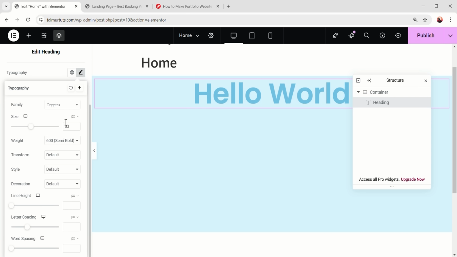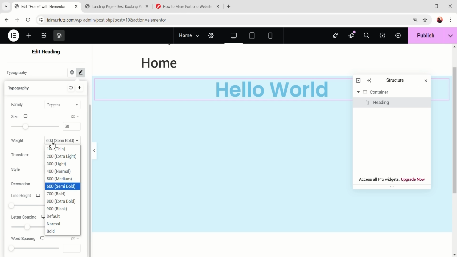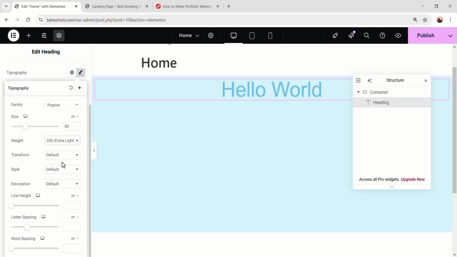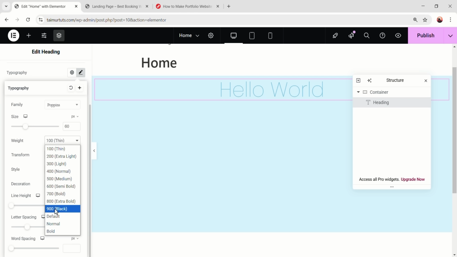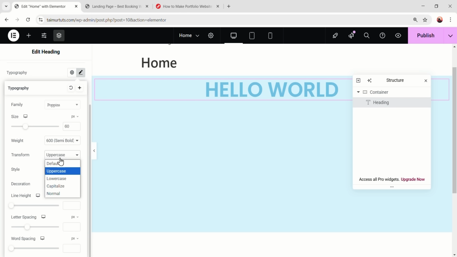And also we can put any specific number like 60 pixel. Then with this weight, we can control the font's weight. We can make it thin, we can make it really thick. Lower number will make it thinner, higher number will make it bolder. Okay, also we have this transform. We can make this text fully uppercase or fully lowercase or capitalized, anything we like.